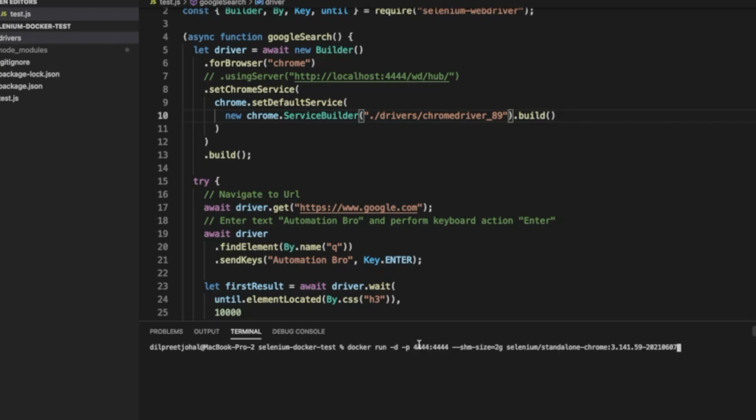The first port that you see, which is 4444, is the port of your local machine. And this other 4444 that you see after the colon is the port of Docker itself. So Docker has its own port, and then your machine obviously has its own port. So we are saying, okay, both of the ports will remain the same.